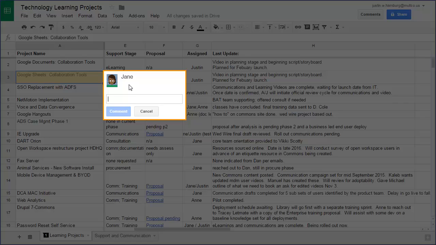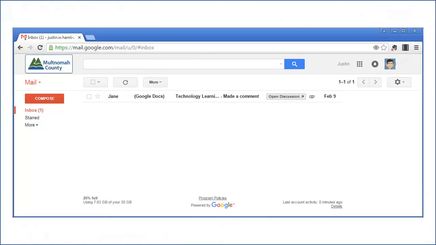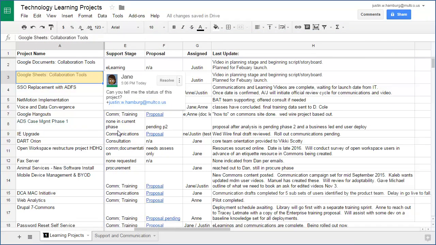and type her question. She wants to direct this question to Justin to make sure he sees it. So, she types a plus sign, followed by his email address. When she is done, she can click the comment button to save. And Justin will be sent an email notification letting him know there is a comment waiting for him. Also, as the person who created the comment, Jane can edit or delete it if she wants.